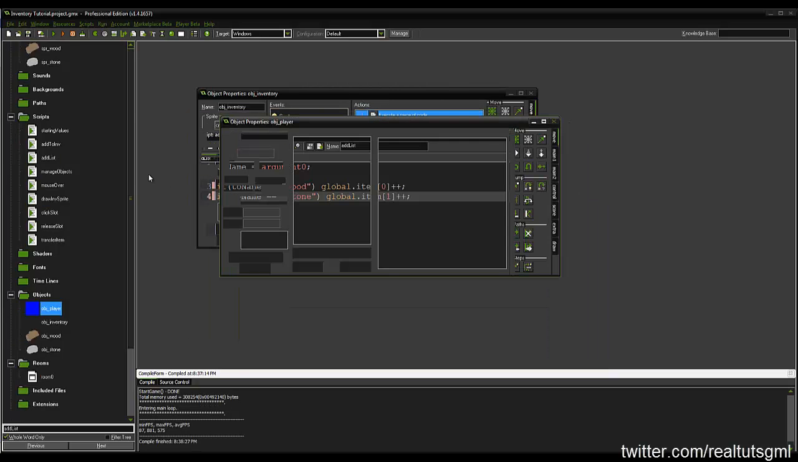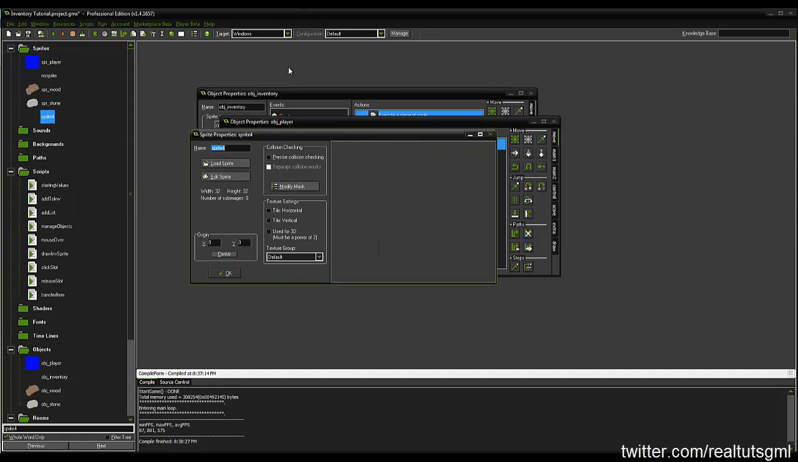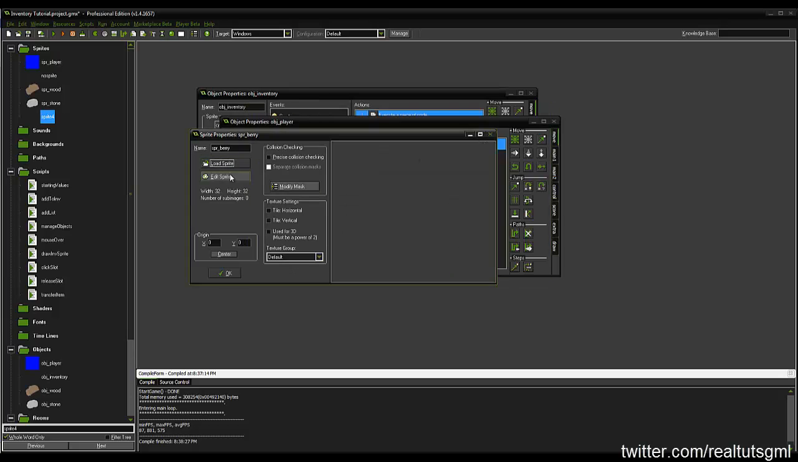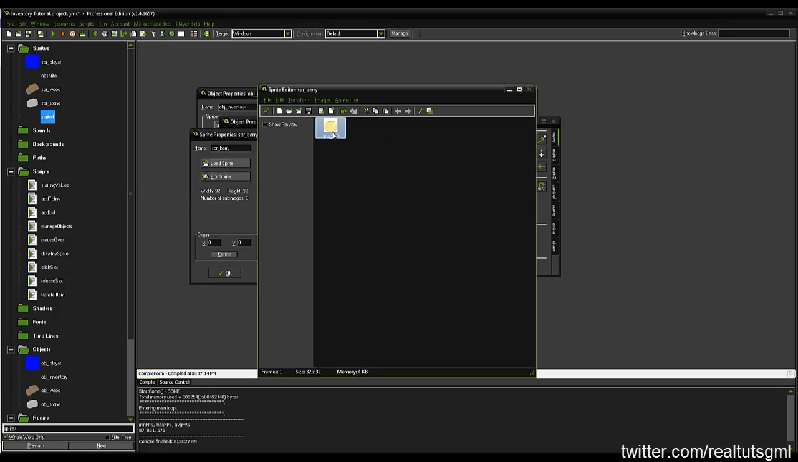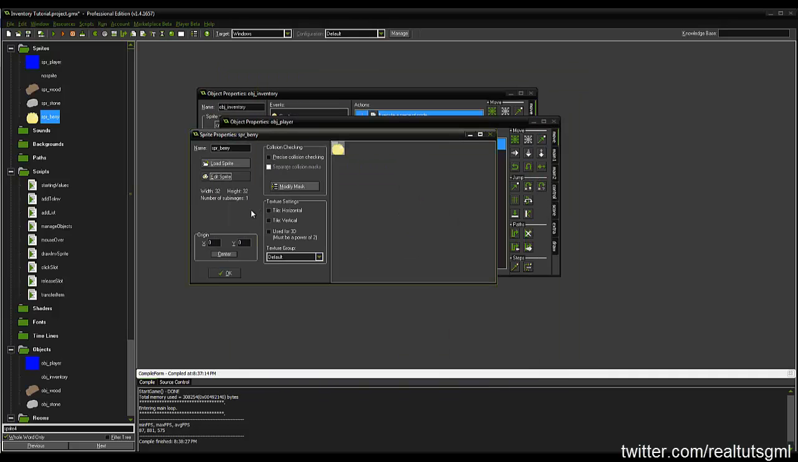You know what? Before we go ahead and go, let's just add one more item to the game just to show a comparison on how easy it is now to add another item into the game. So let's go ahead and add SPR berry. And we paste it down. I have just a berry sprite here. You take that.